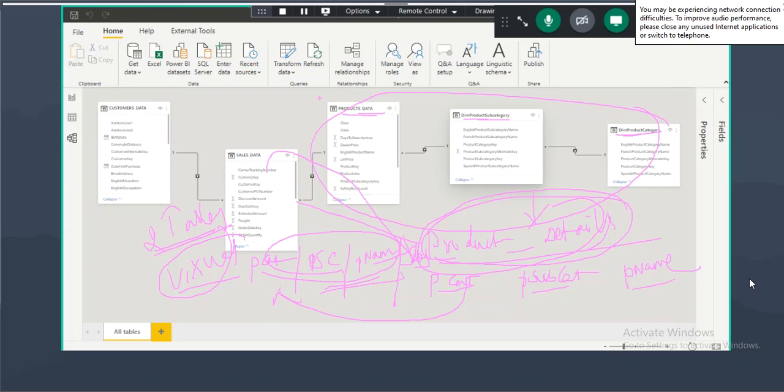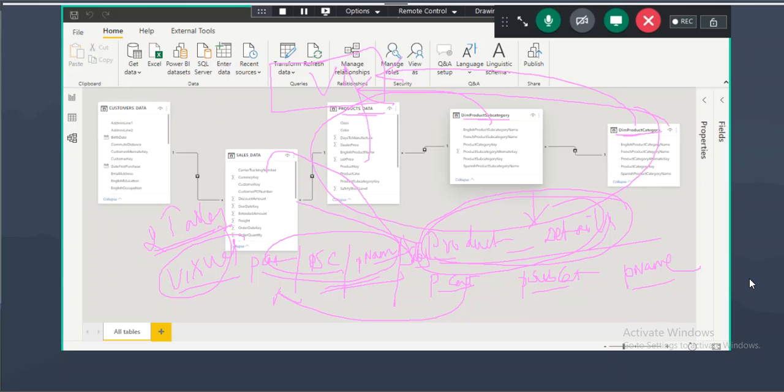But if you want to create the same visual with Snowflake schema like this, you will drag product category from this table, product subcategory from this table, product details from this table, sales from this table. In Snowflake schema, we need to create the visual on 4 tables. In star schema, we can create the visual on 2 tables.